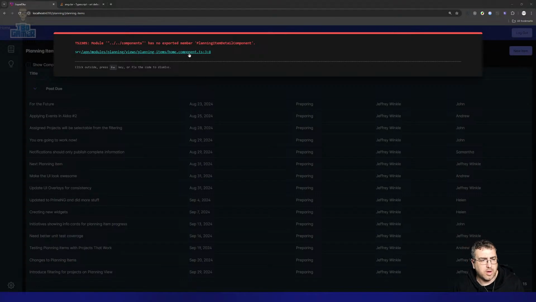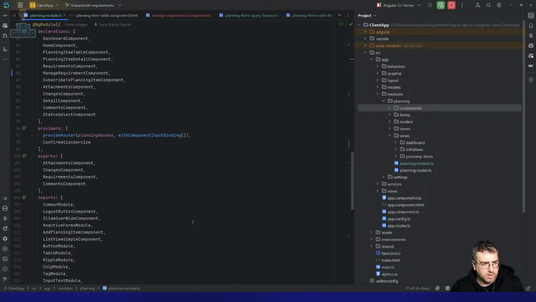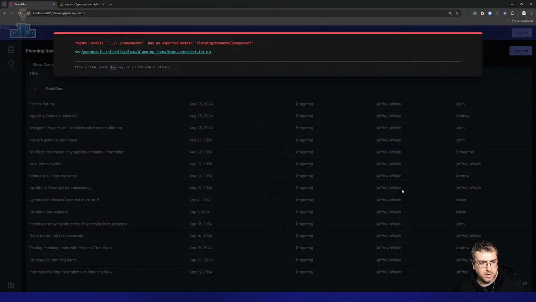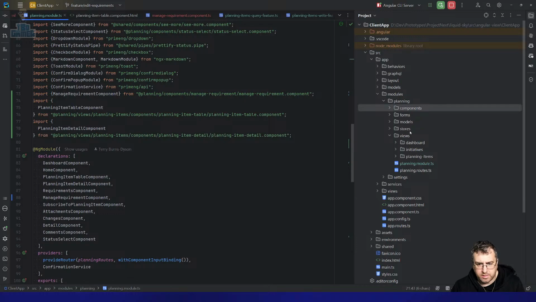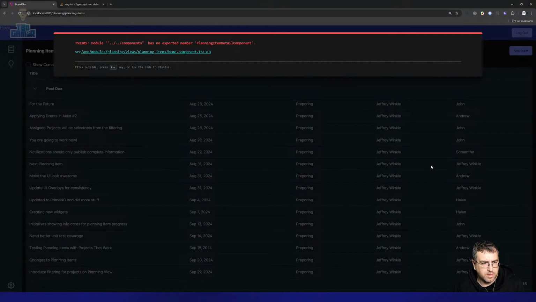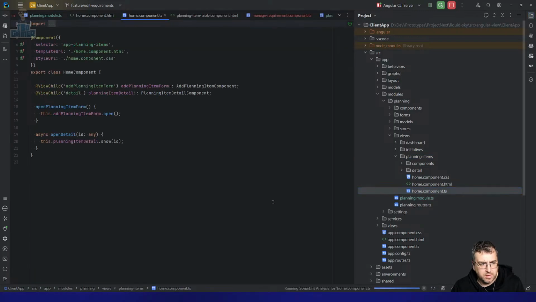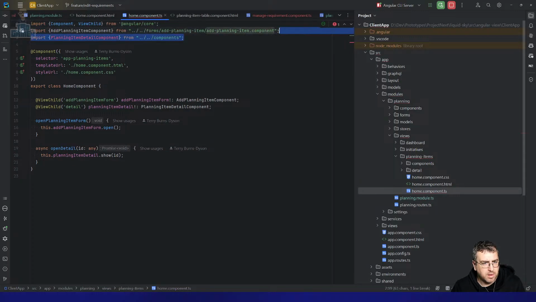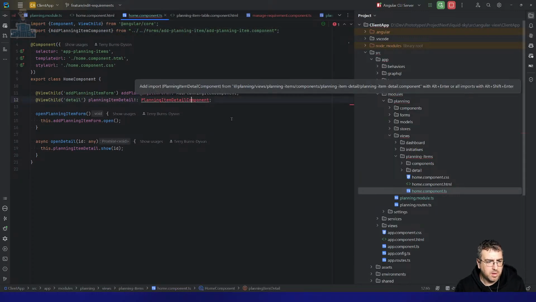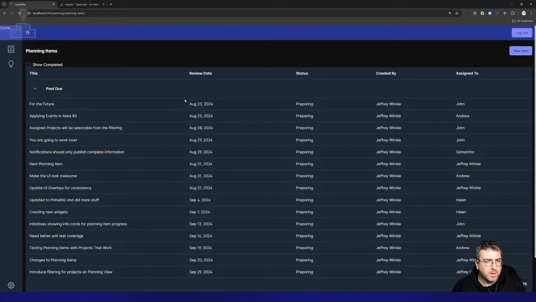Okay, home component. What do you mean has no view planning modules, planning views, planning items, home component? Oh, okay.